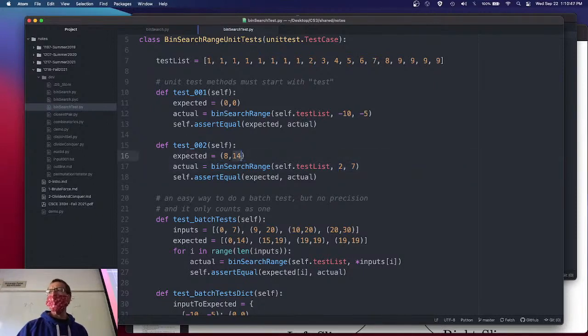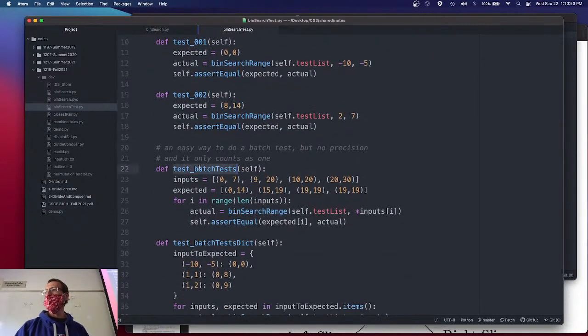And how did I get 8 to 14? I wrote out the list, so I looked at the indices. I tried to do a batch test. The drawback to this is this one is actually going to run 4 different tests. These are the inputs. These are the expected. And then I go through a for loop here to assert that they're all correct. By the way, does anybody know what that syntax is?